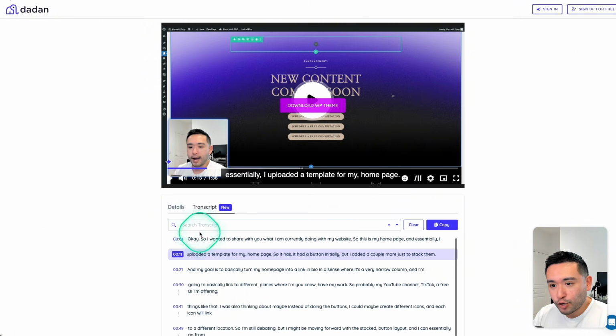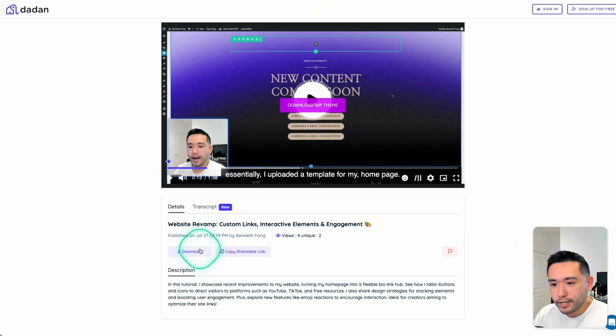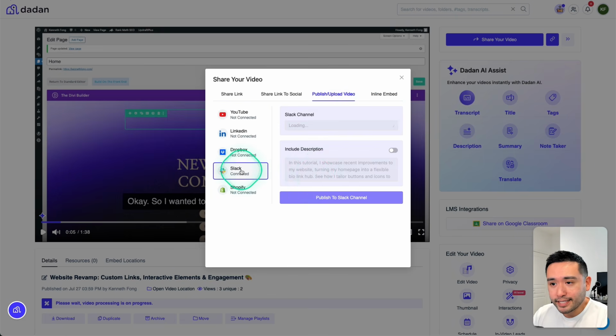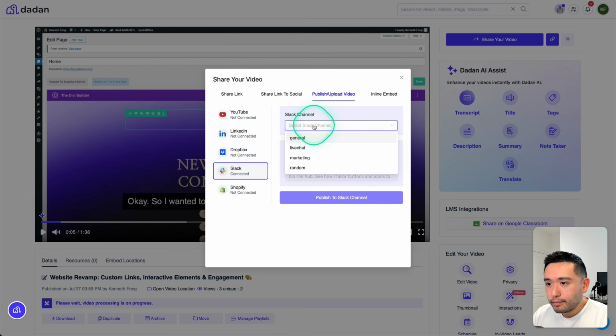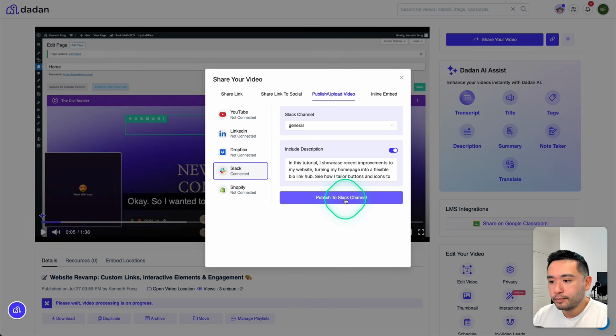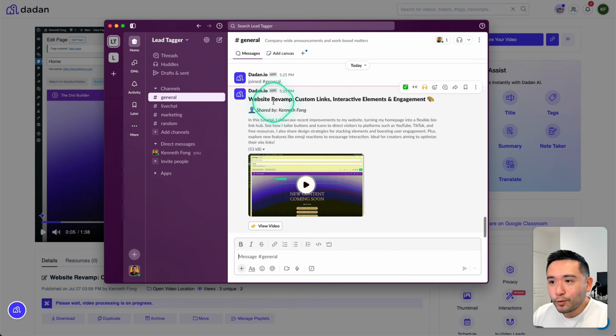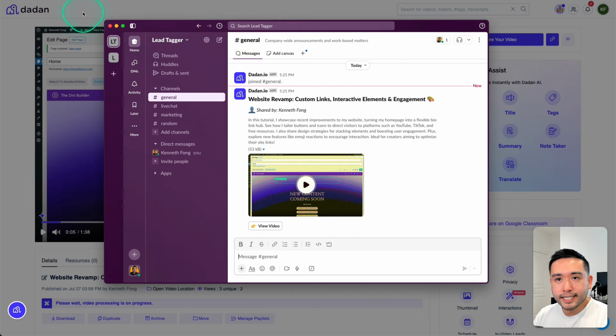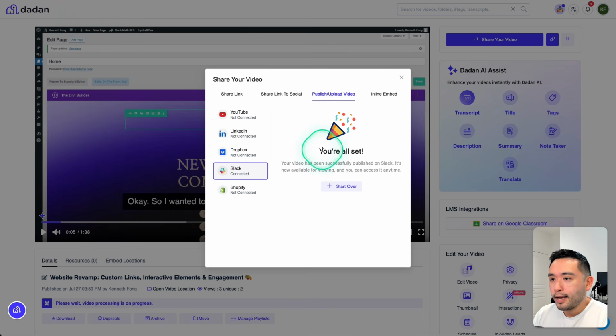And then you could view your details at the bottom here. Also the transcript that the AI generated for us. And then you could download it if you want. This tool also has a lot of integrations. So earlier I connected my Slack, and you just select your channel. You can include a description and then publish to Slack channel. So now in my Slack, we have this here. So anyone in my general channel can access this video. So a nice feature if you want to collaborate more easily and quickly with your internal team.